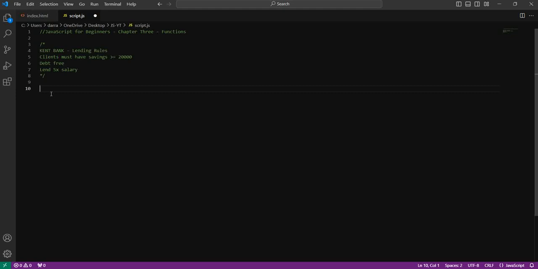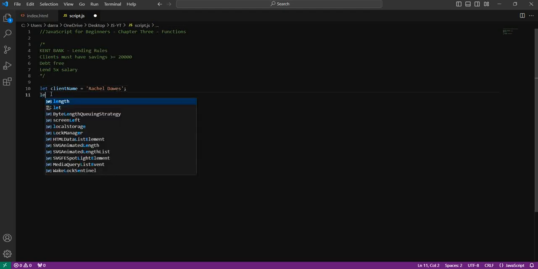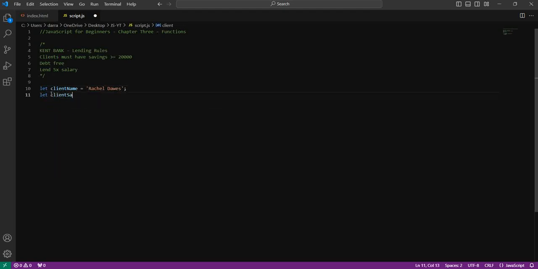So I'm going to say let client name be equal to Rachel Dawes. Welcome to our bank, Rachel. So what are your savings? So Rachel tells us that she has saved £25,000.